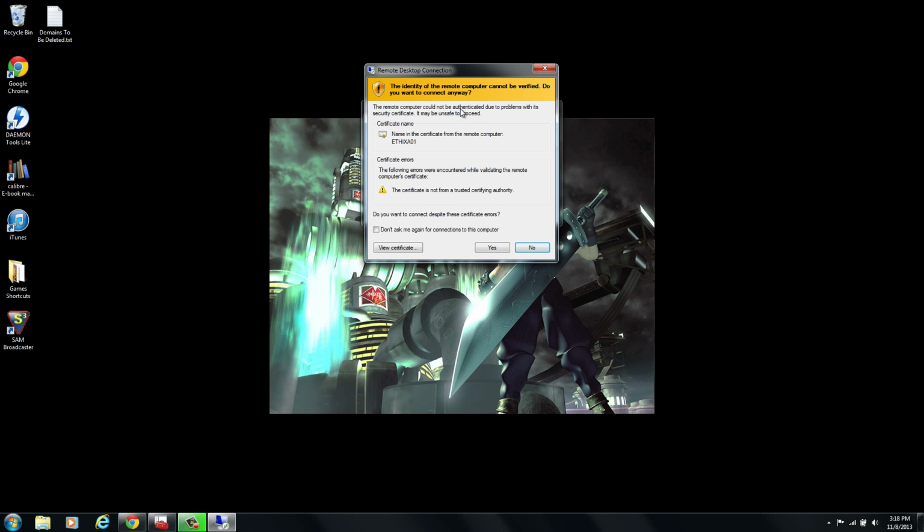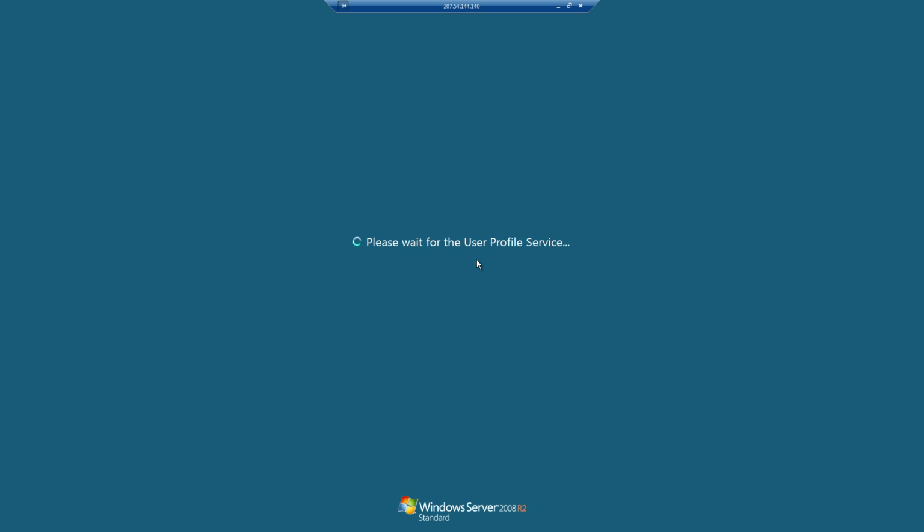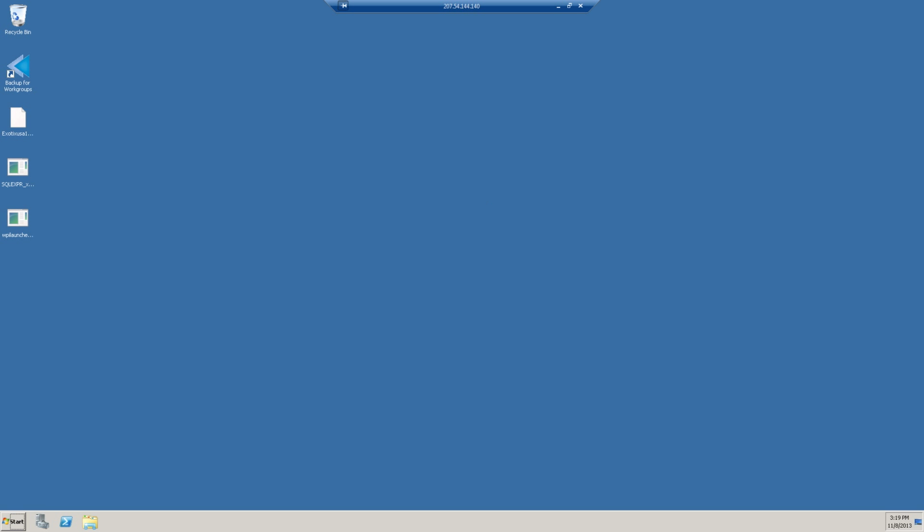That will establish a connection, and it will pop up this box to say the identity of the remote computer is not verified. Do you want to connect anyway? As long as you're sure you're connecting to the right location, you can say don't ask me again and say yes. All right, so here we go. You'll see it brings up the window and establishes a connection and logs you directly into your server. And here you are. You're now on the desktop of your server.